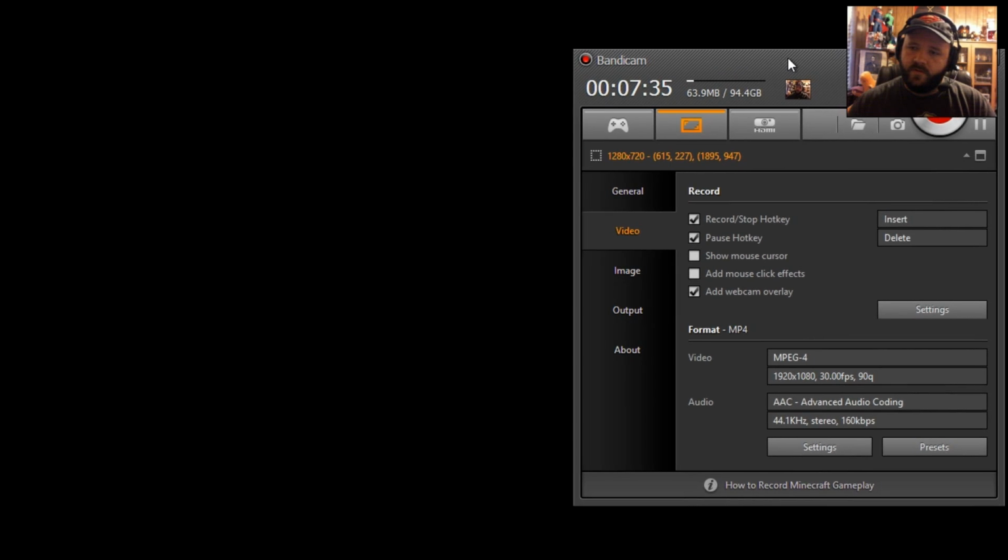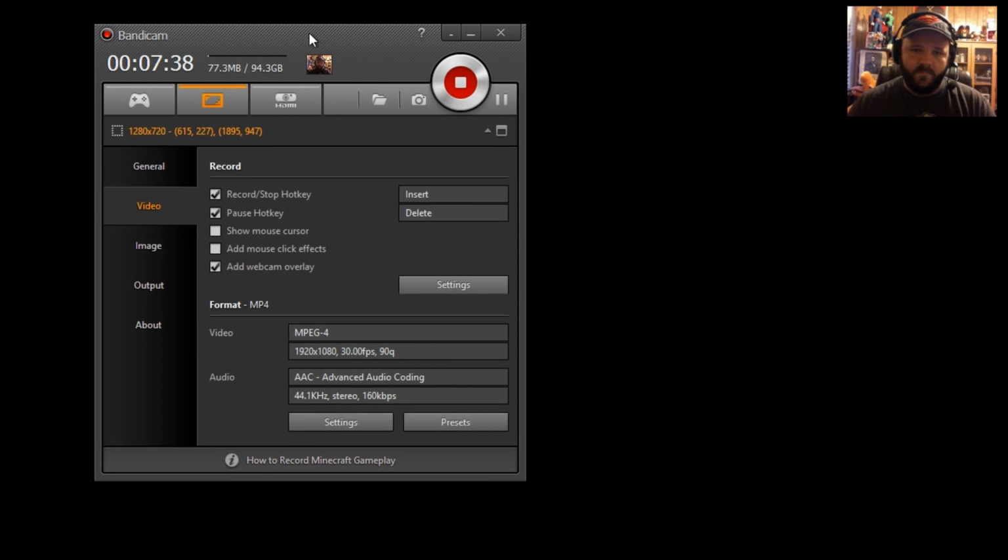And I'm going to use most of the screen now since I've only used this half of the screen, which makes the recording kind of odd.